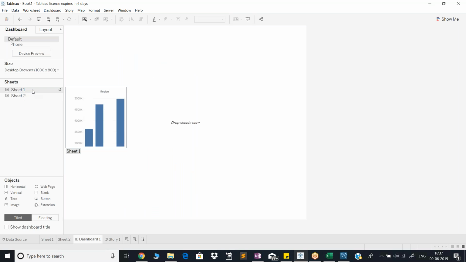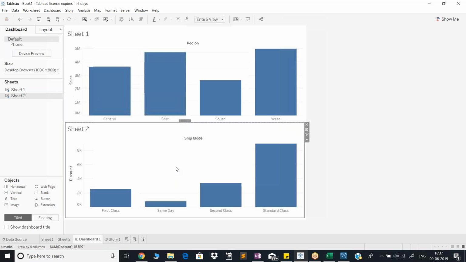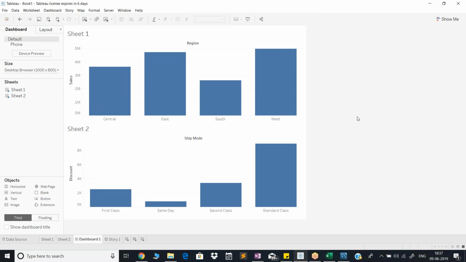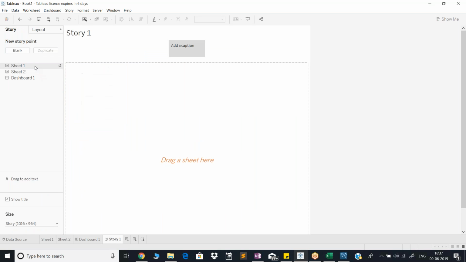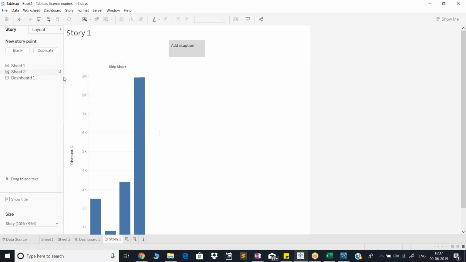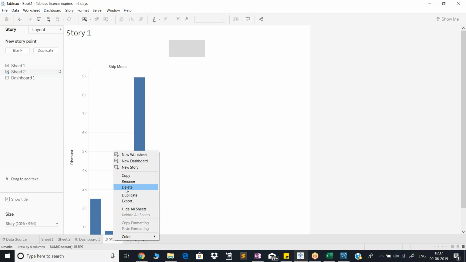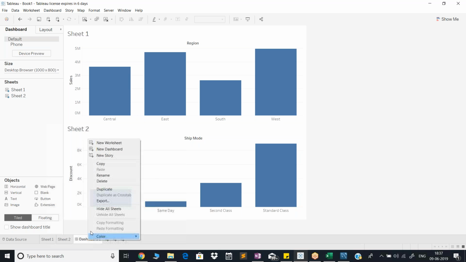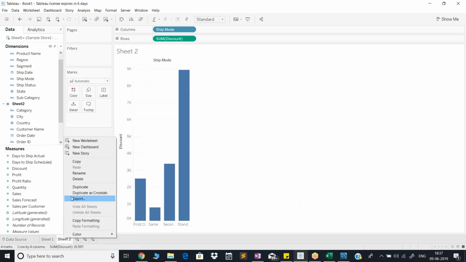But a dashboard can contain multiple sheets, which is otherwise multiple visuals. A story can hold multiple sheets as well as multiple dashboards. So what can a story do? A story can have multiple sheets as well as multiple dashboards. So that's how the hierarchy goes. Anyways, we're going to talk about dashboards and others later. For now, let's just be worried about something called a sheet.